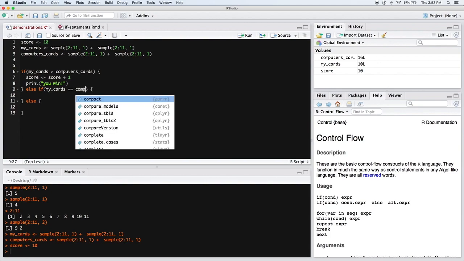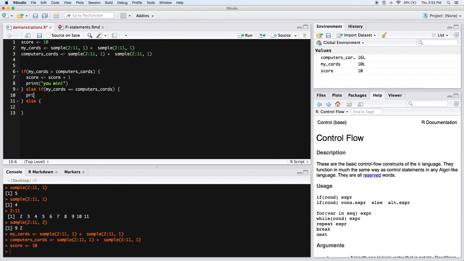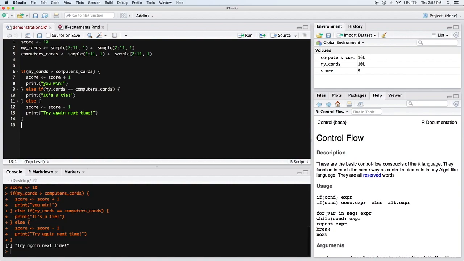So if our cards are equal, we'll say it's a tie and no change to the score. Finally, the worst case scenario, if I didn't win and we didn't tie, then I lost. So I'm going to say print, try again next time. And I'm going to take one away from my score. All right, so let's run this. We see my score went down in the environment here, and the computer printed out, try again next time.